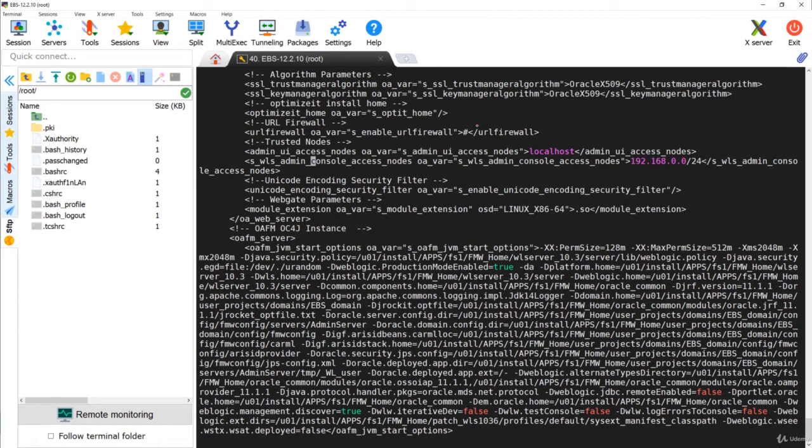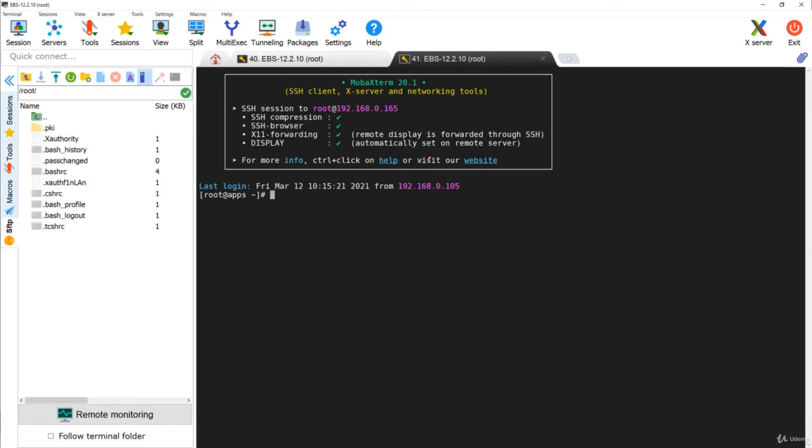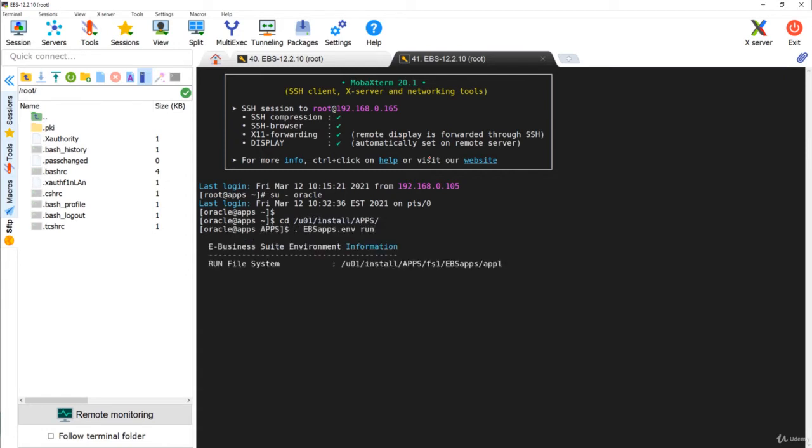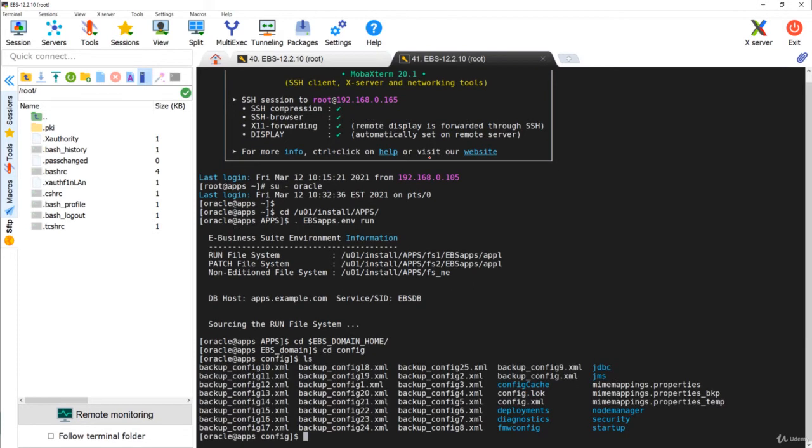But how do we verify whether this change has been propagated across the file system? To verify that, I'll take one configuration file as an example. I'm logging in again into another terminal and setting the environment first. Now I'll go to EBS domain home. Under EBS domain home, there is a config directory and there is a file called config.xml. First I'll take a backup of the config.xml, as config.xml.before.